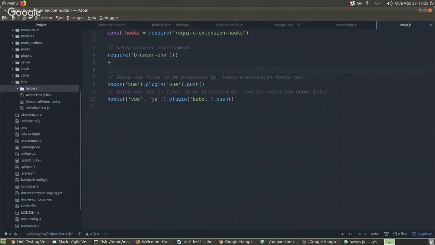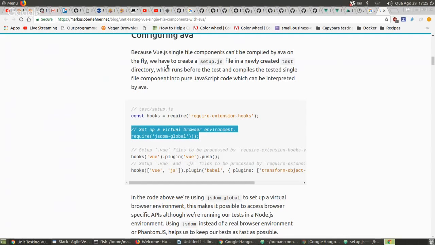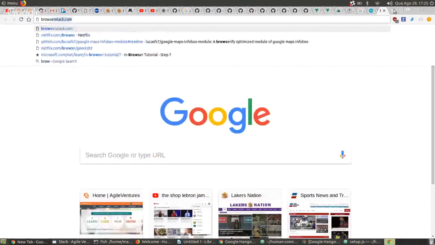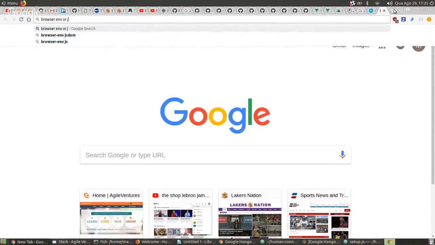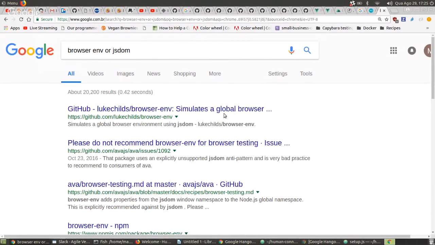What is browser env? Can you Google browser env versus JSDOM, please? Yeah, it says set up browser environment. So that would be browser env for JSDOM. Simulates a global browser. Please do not recommend browser env for browser testing.